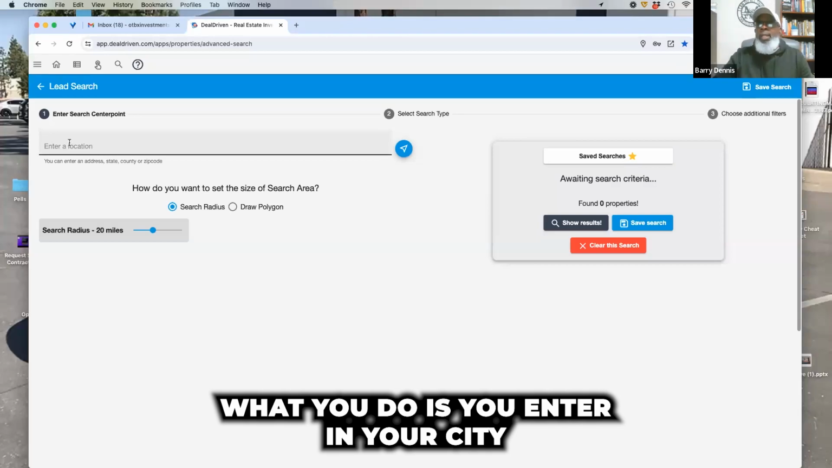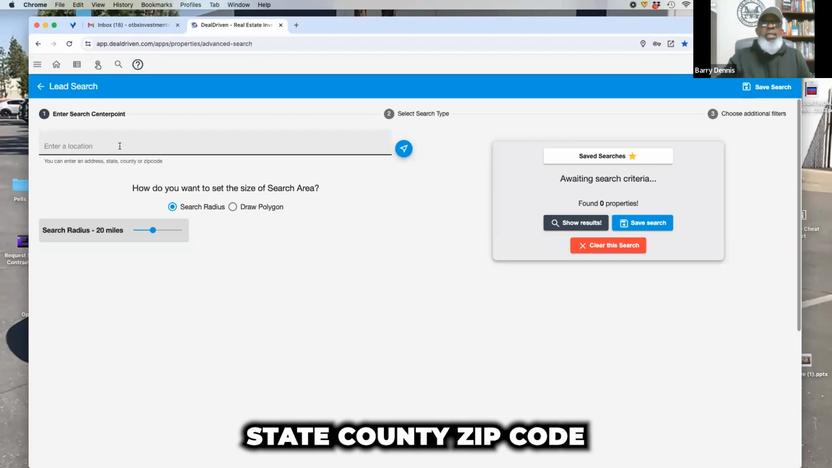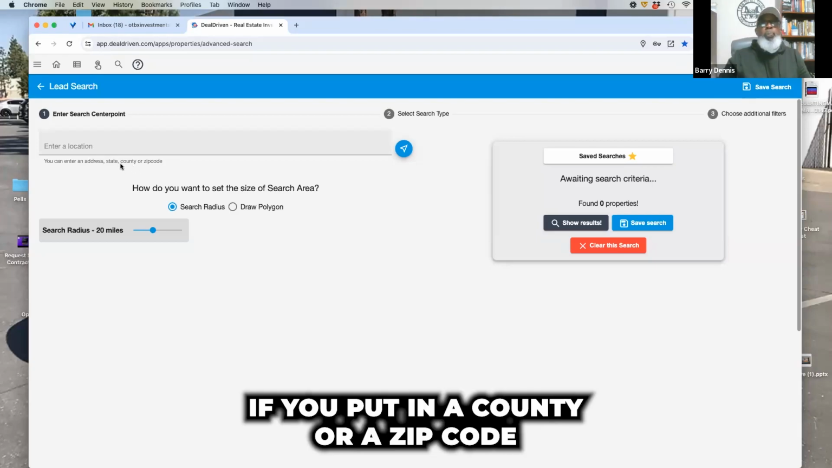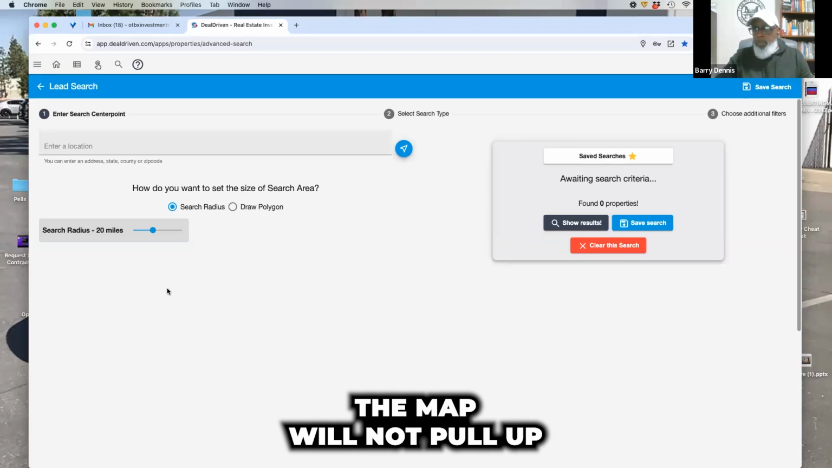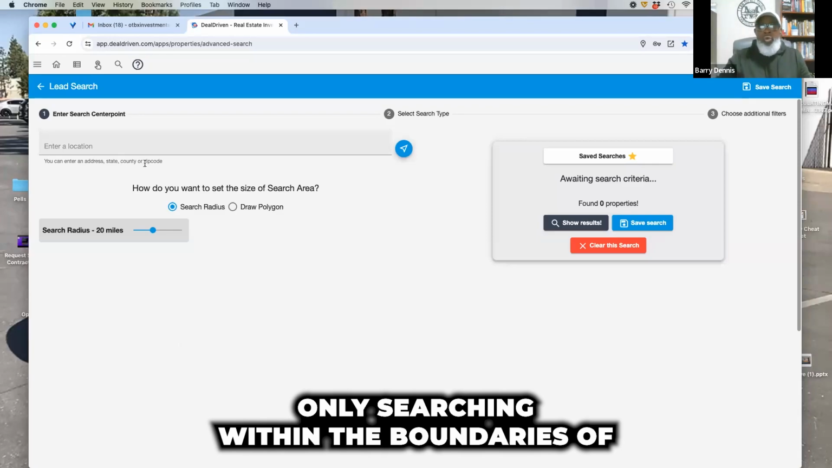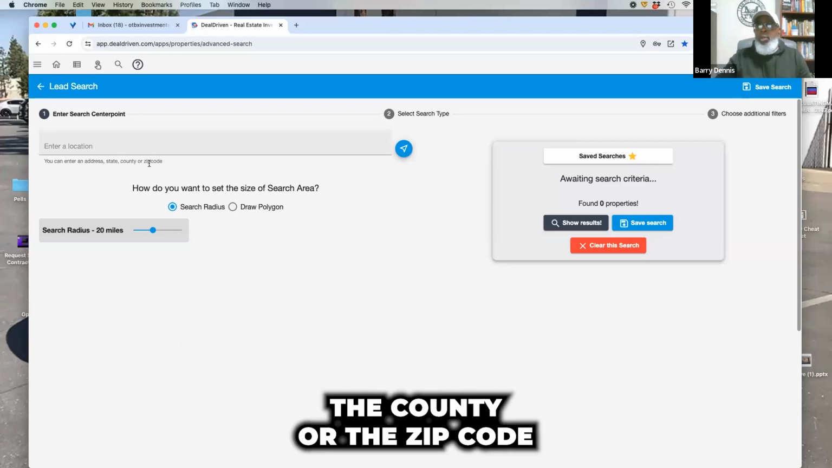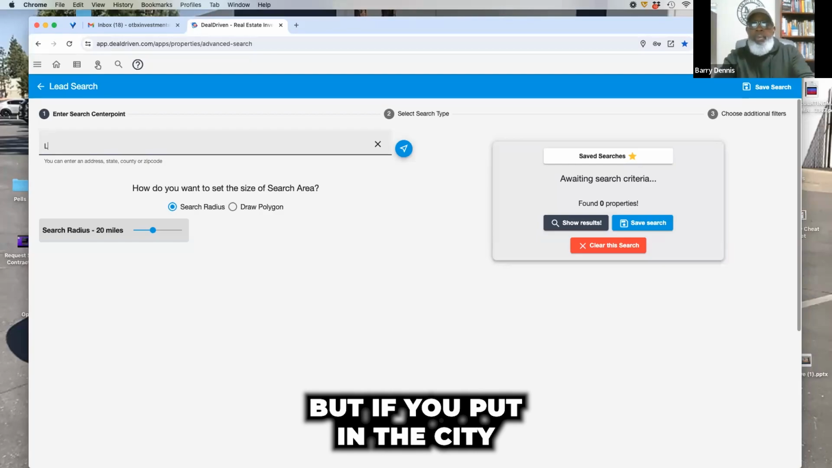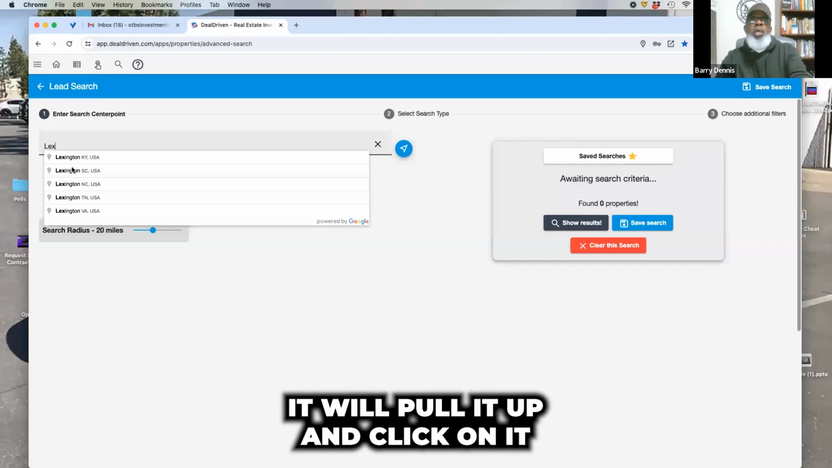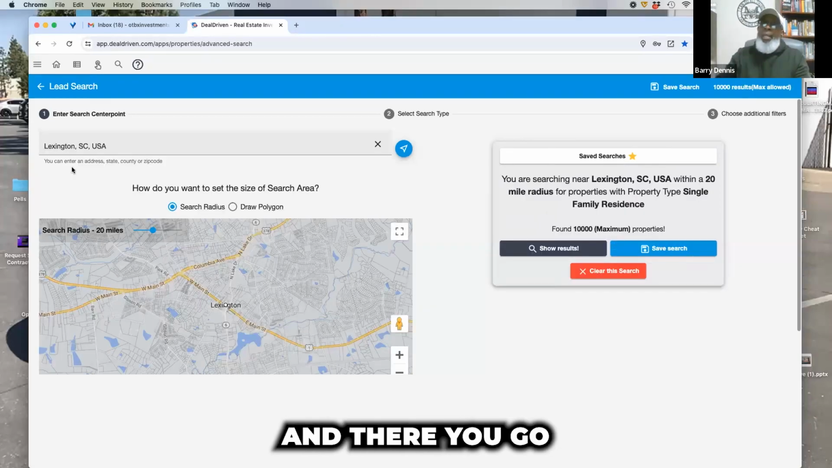What you do is enter your city and state, county, zip code, or you can enter a property address. If you put in a county or a zip code, the map will not pull up, because it's only searching within the boundaries of the county or the zip code. But if you put in the city, it will pull it up, and you click on it. And there you go, it pulls up a map.